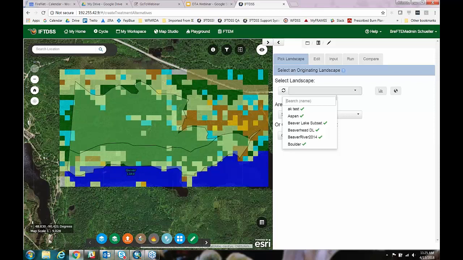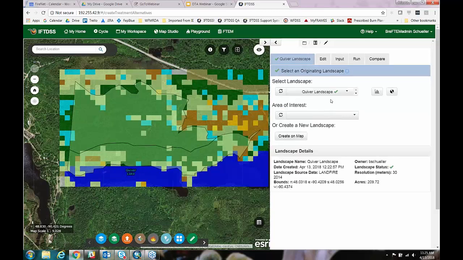So with that, I'm going to look for my Quiver landscape. Again, that's my jumping off point. That's my starting point that all of the landscapes that I'm going to be editing and comparing are based off of. And I also want to select an area of interest.